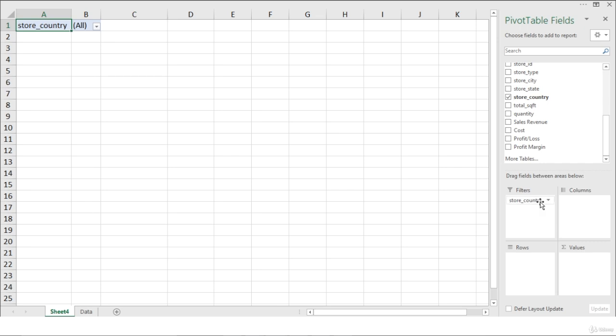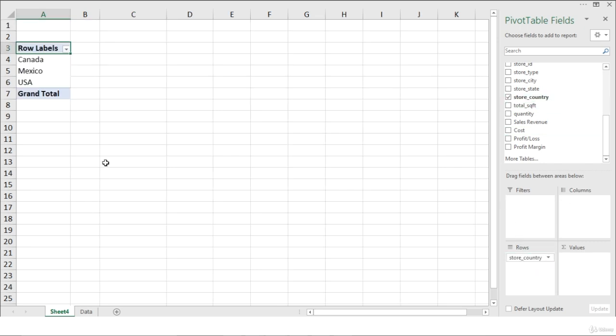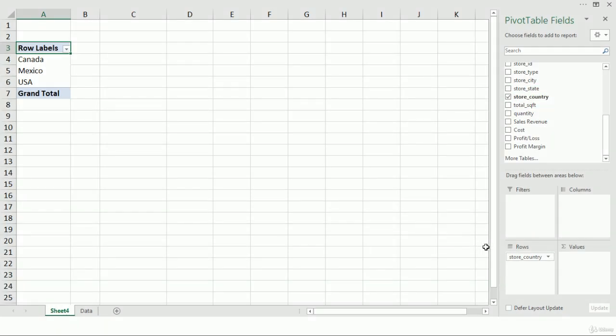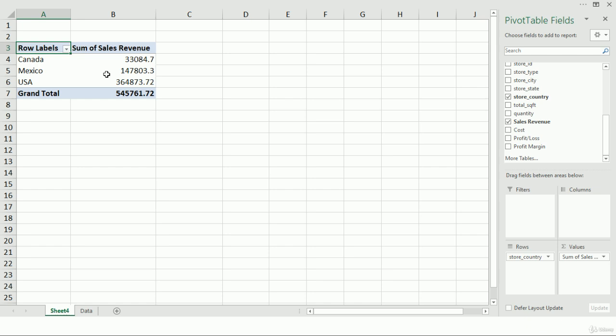So for now, what I want from this data is to see the sales by country. So I will bring this store country to rows here. The next thing that we want to know is what values do we want against each country. I actually want sales revenue against each country, so I will click on the sales revenue and drag it down to values. Now you can see that I have a summary of countries and the sales revenue against each country. It is starting with Canada as 33,000, followed by Mexico as 147,000 and USA 364,000.